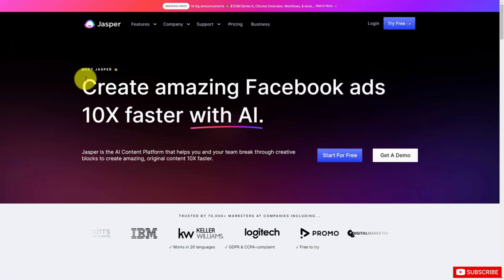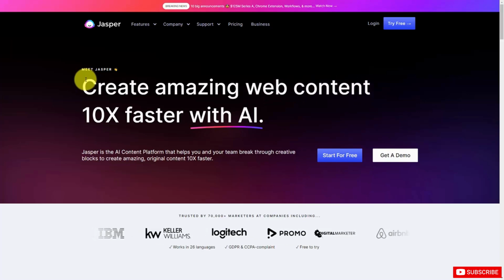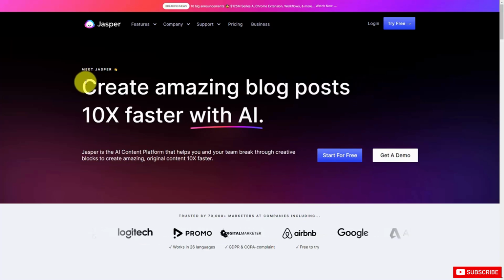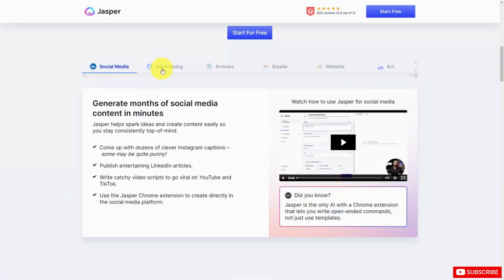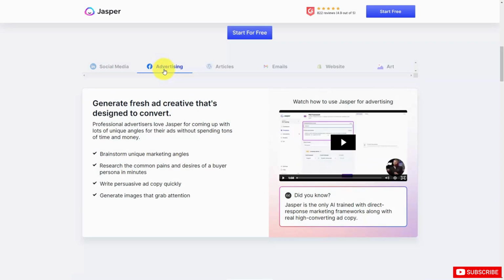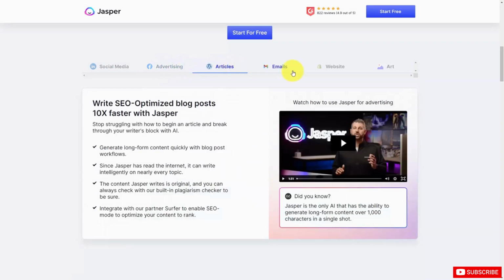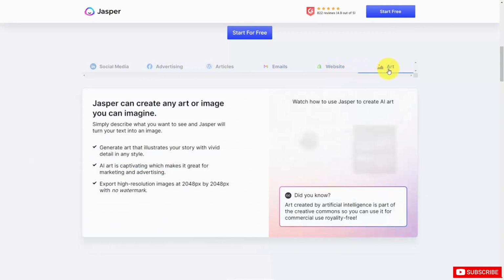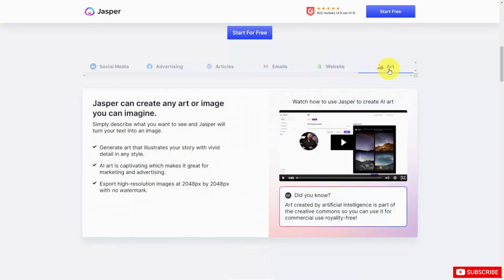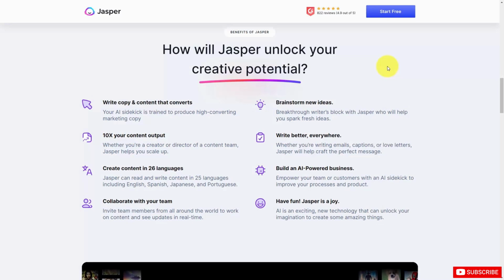Now, Jasper AI is an artificial intelligence platform that you can use in order to create digital content. Jasper can be used for social media content, for advertising content, for articles, for emails, for your website, as well as art for your digital projects. It's designed to be used along with input so that it provides output that you can use in your business.